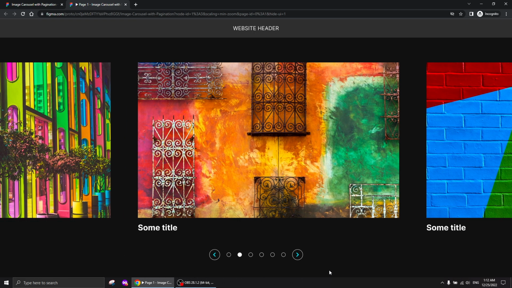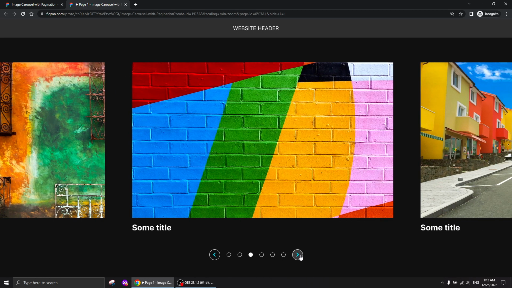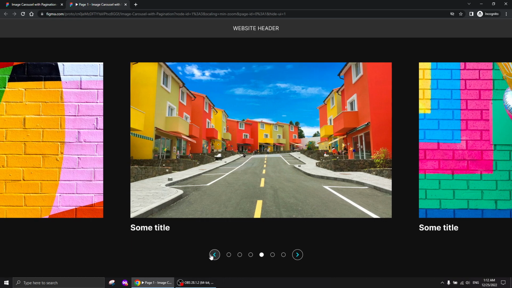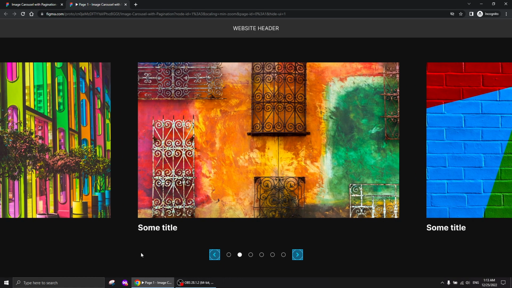As I click, I see this going forward, and we see the other arrow as well, so that we can go back to the start. And as you see, that indicator shows you where you are on the scrolling. So that is pretty nice and cool. And with no further ado, let's go ahead and create it.